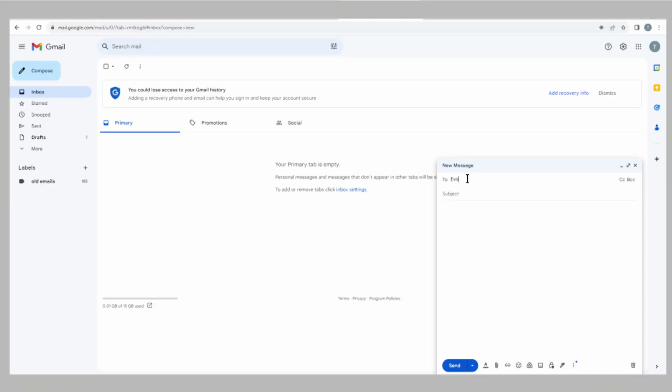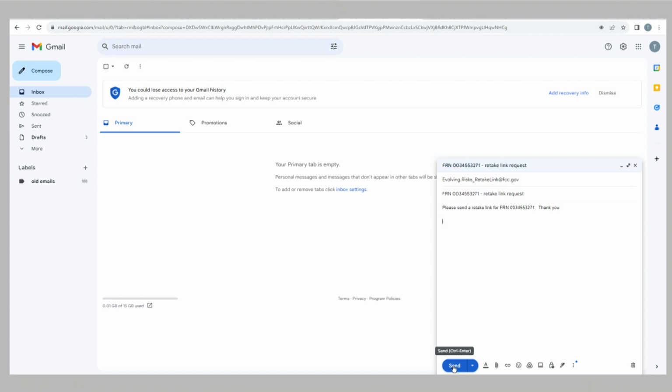The authorization holder should send an email to evolving.risks_retake at fcc.gov and request a new link to retake the one-time information collection. The authorization holder will need to provide its FRN in the email.